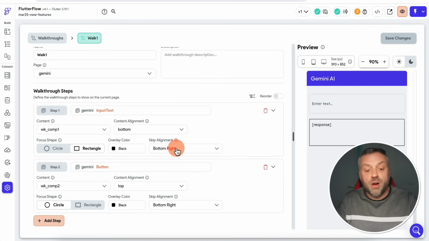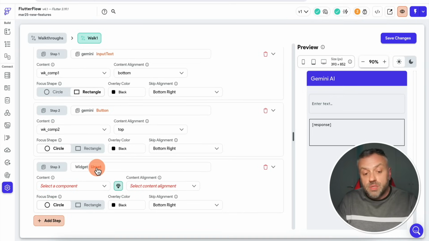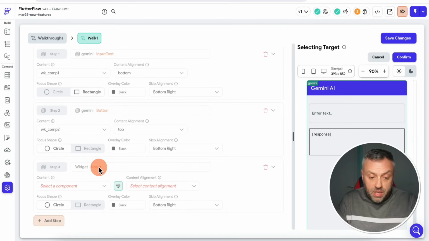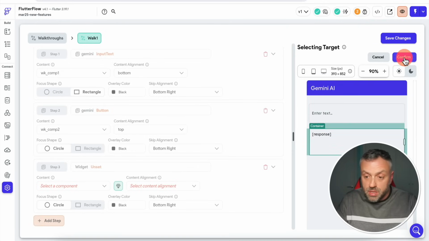And you also have other things that you can configure, such as the focus shape, the overlay color, and the skip alignment. And so let's go ahead and create another really quick step to tell the user that this is where they're going to be seeing the responses, the answers from their AI query. Okay, so I'm going to click on add step. And what I need is, well, first I need the widget. So if I click here, I can select the widgets. I'm going to select this container. I'm going to click confirm.